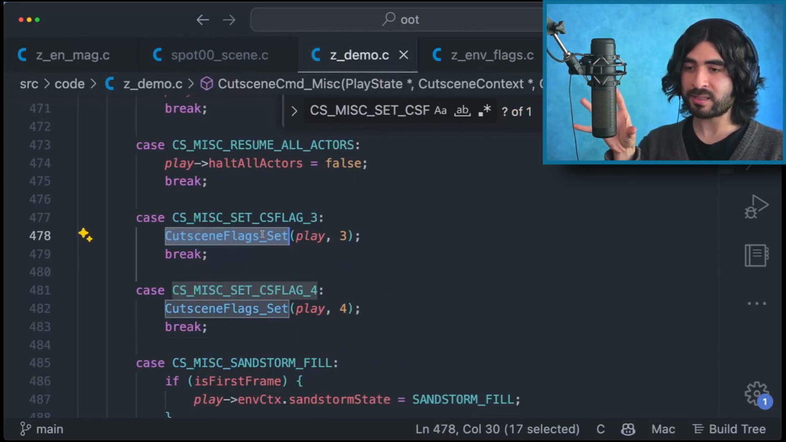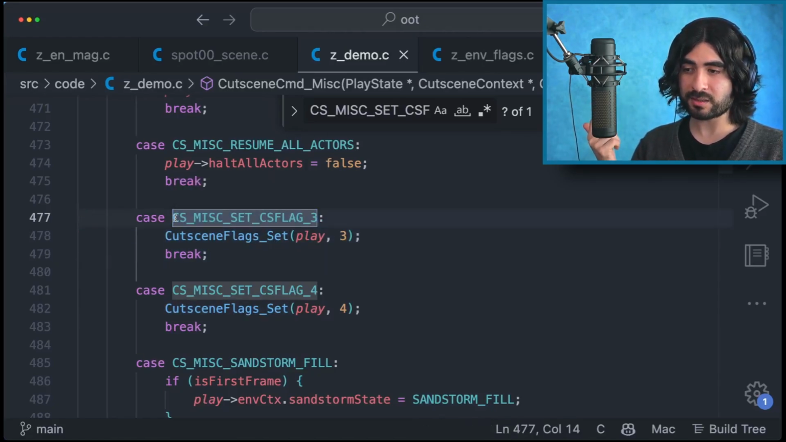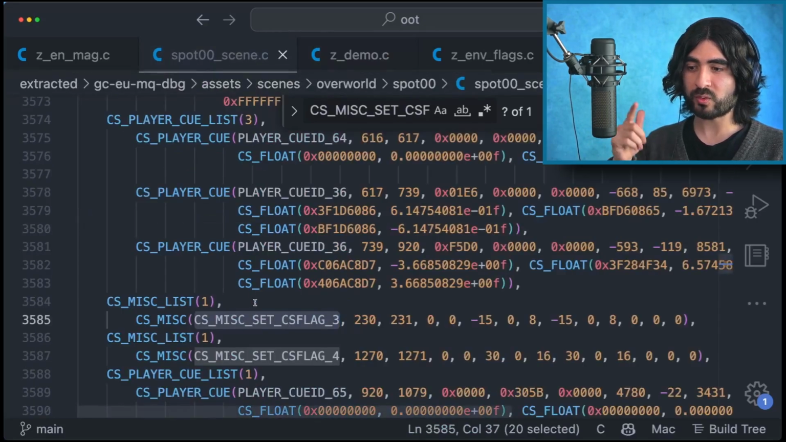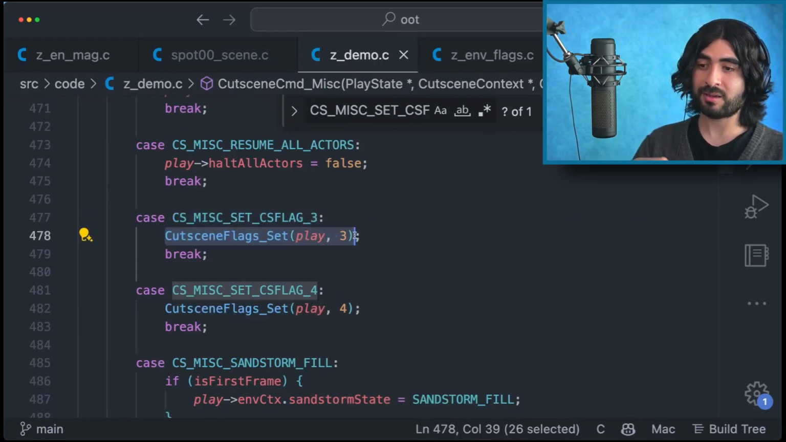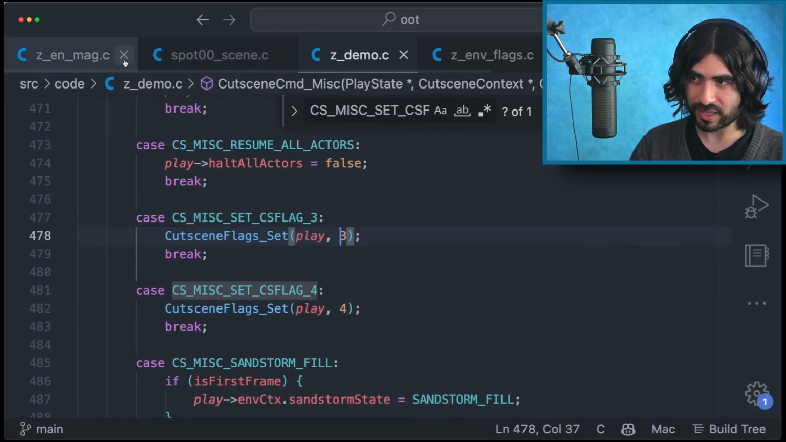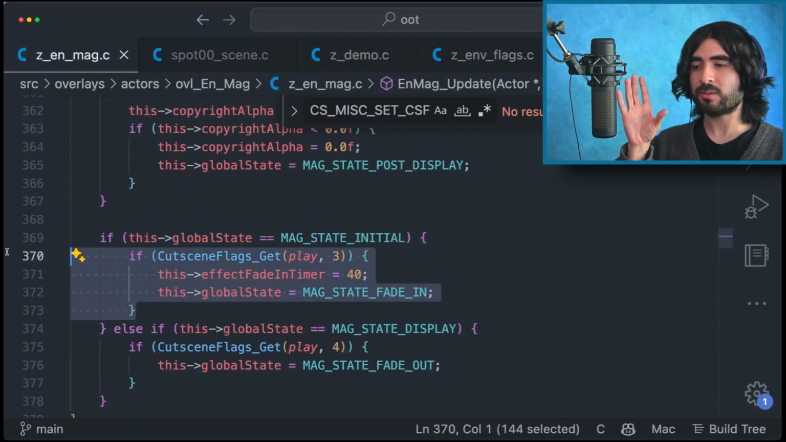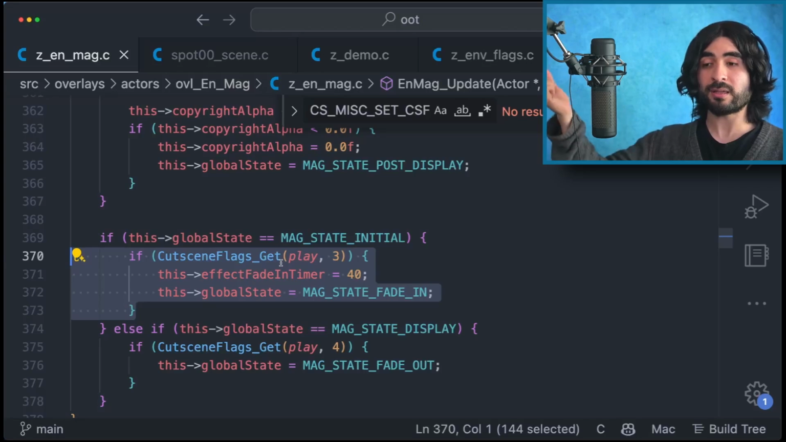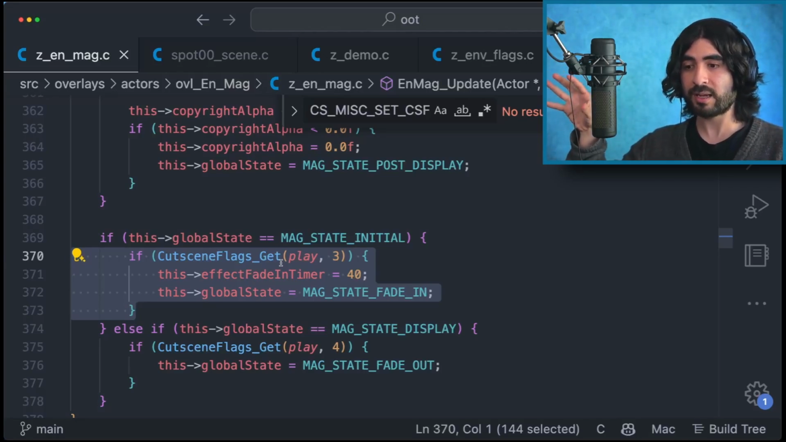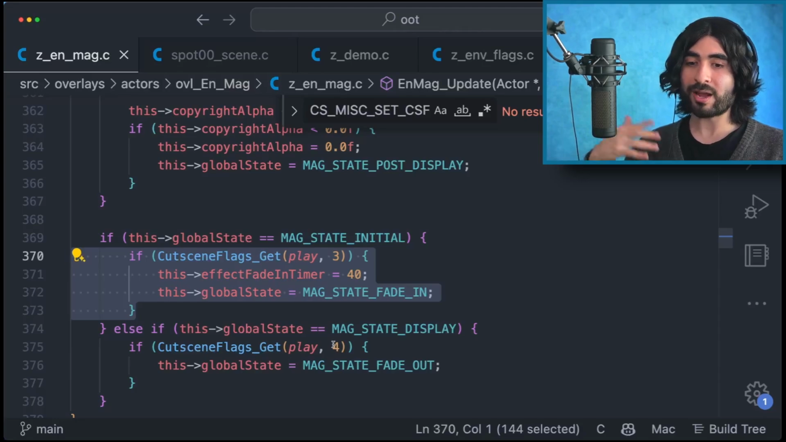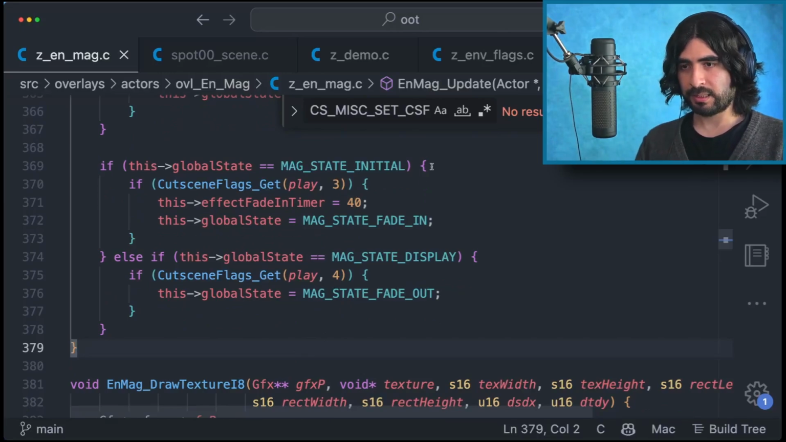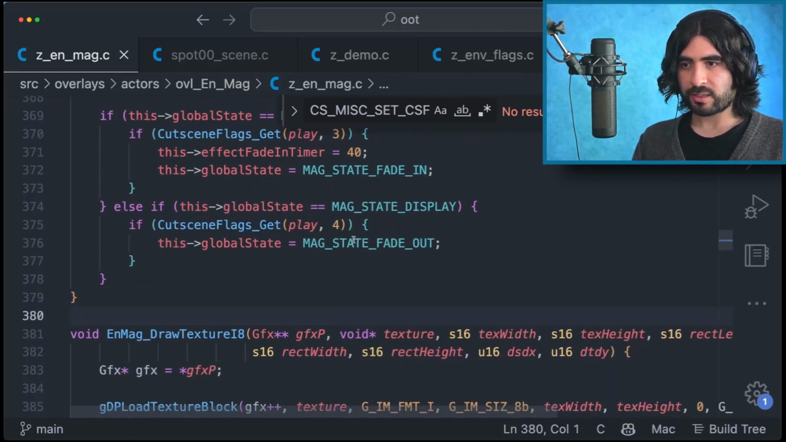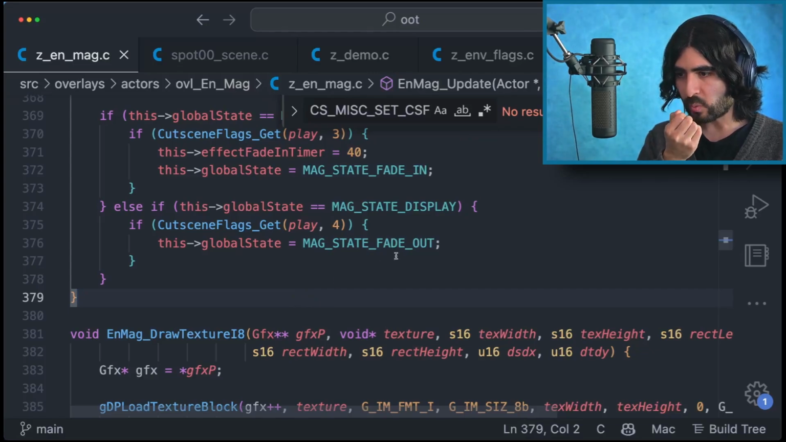Whereas when the cutscene system sees this particular command, which was in this cutscene, it calls cutscene flags set on the play state with that particular flag. So that's how ZEN Mag is able to see, oh hey, the cutscene system set this flag. Now I need to start fading in, or now I need to start fading out. That's really awesome. Is that all of update? I think it is. Wow.